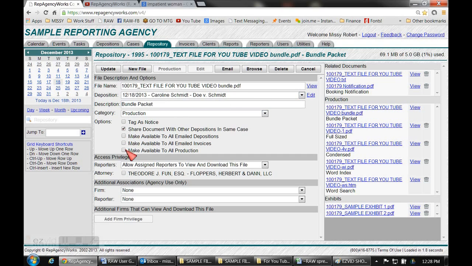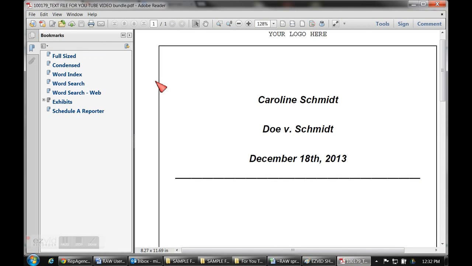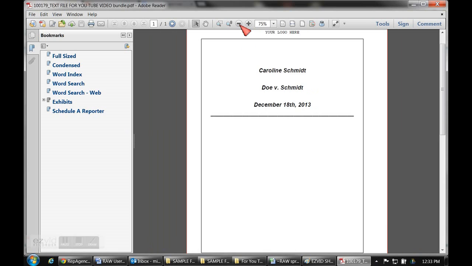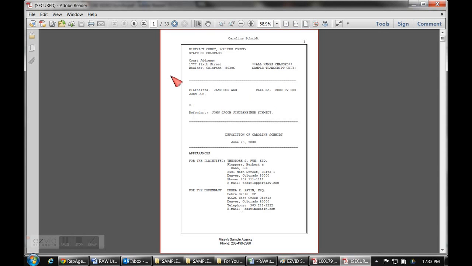If you want to share that bundle with other documents or make it available to all the production, allow different people to see it, this is where you set those things and hit Update. And now if you're actually ready to view your bundle, go over there to the right and click View. It'll go into your downloads and automatically open up. I'm going to make this a little smaller so you can see it. That's the cover page where your logo would be if you wanted it. Click on Full Sized. Take a look around.